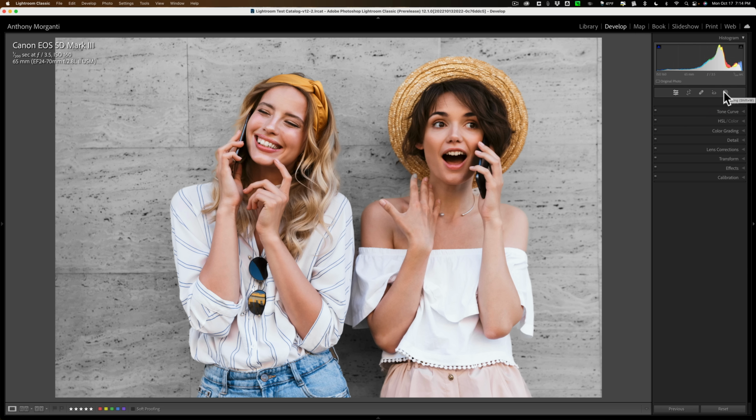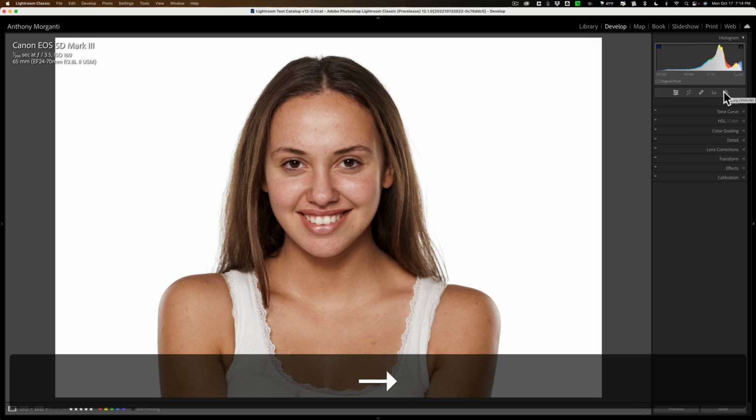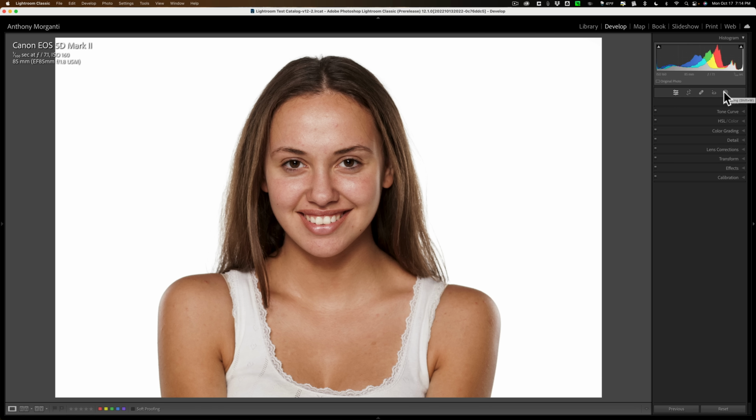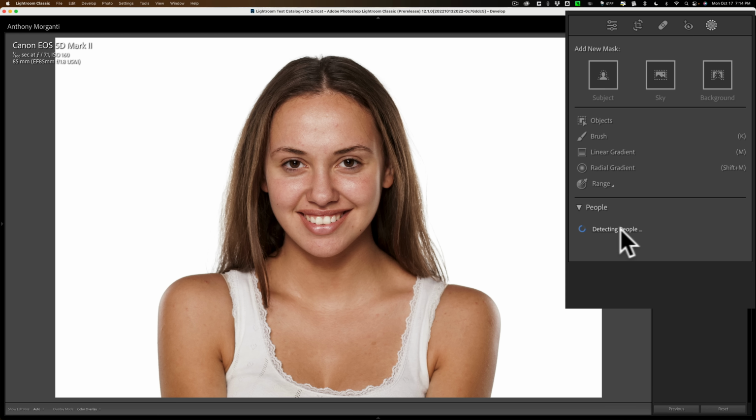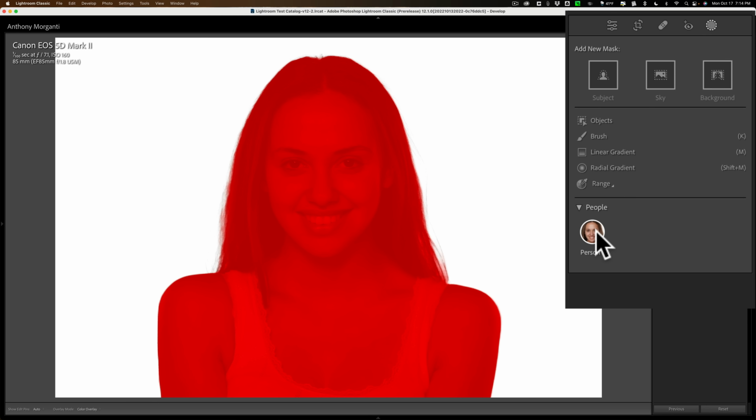Now, what's really cool is the next mask I'm going to show you. I'm going to go to this image, and let's open up masking. You can see down here, it's detecting people, and we have a person detected.